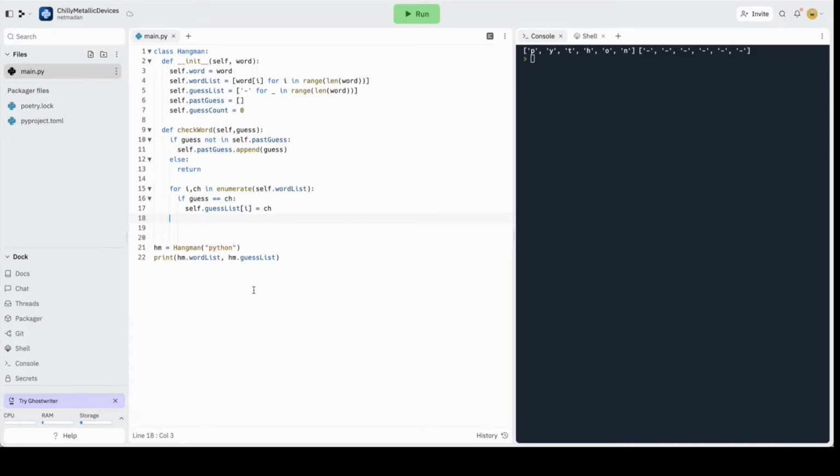Now let's first try to check if all of this is working fine. So our word here is Python. Let me call the check word function and pass the character A. A is actually not present in our word, so we should basically not see any change.